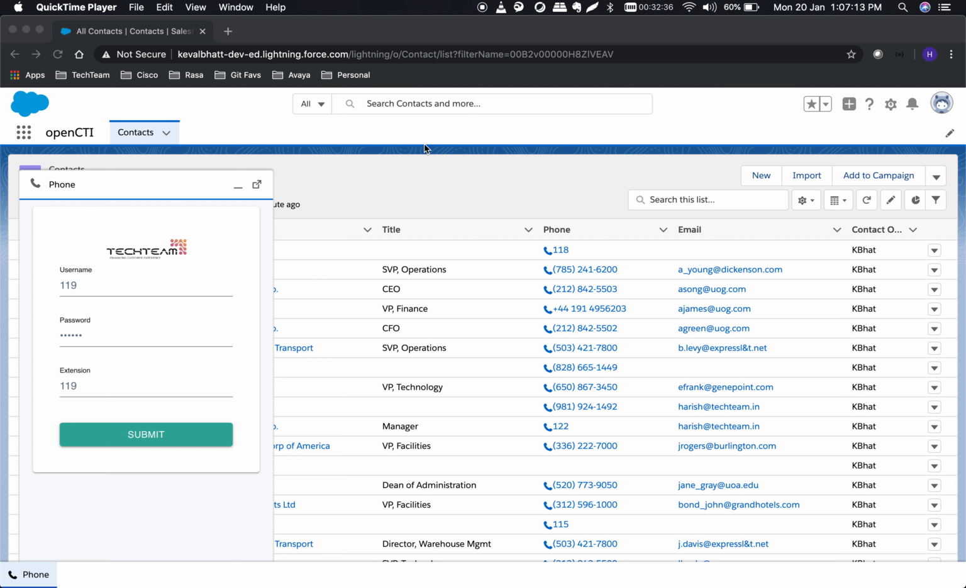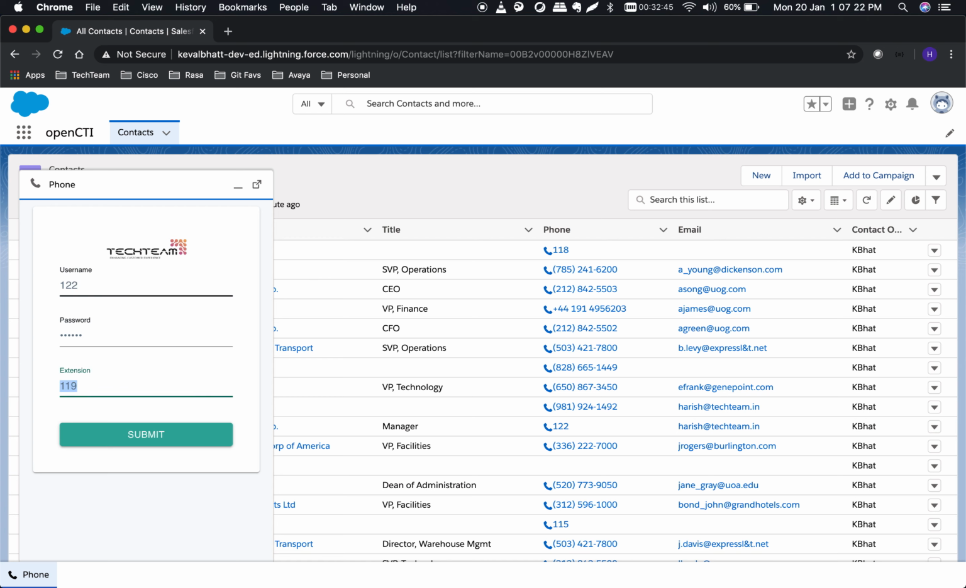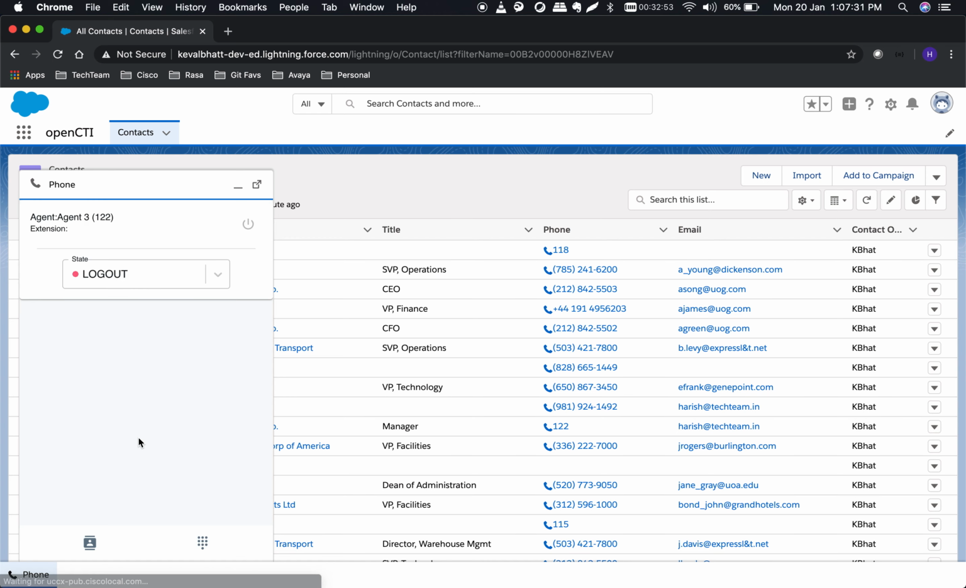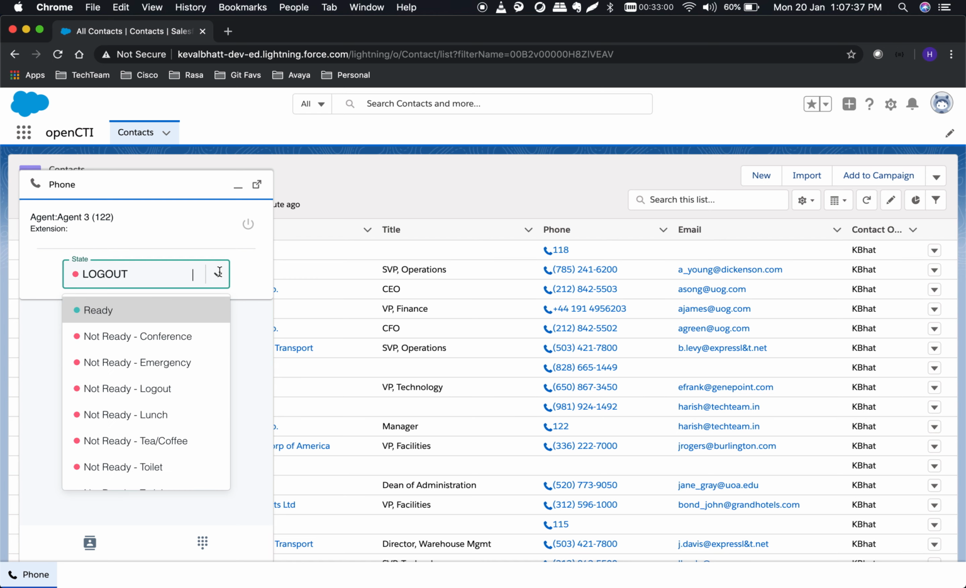I have used my Salesforce ID to log in into the Salesforce and will use my Cisco agent ID to log into my Cisco contact center environment. I will click on the submit button and then use my mobile phone to call into my call center IVR and answer a call.